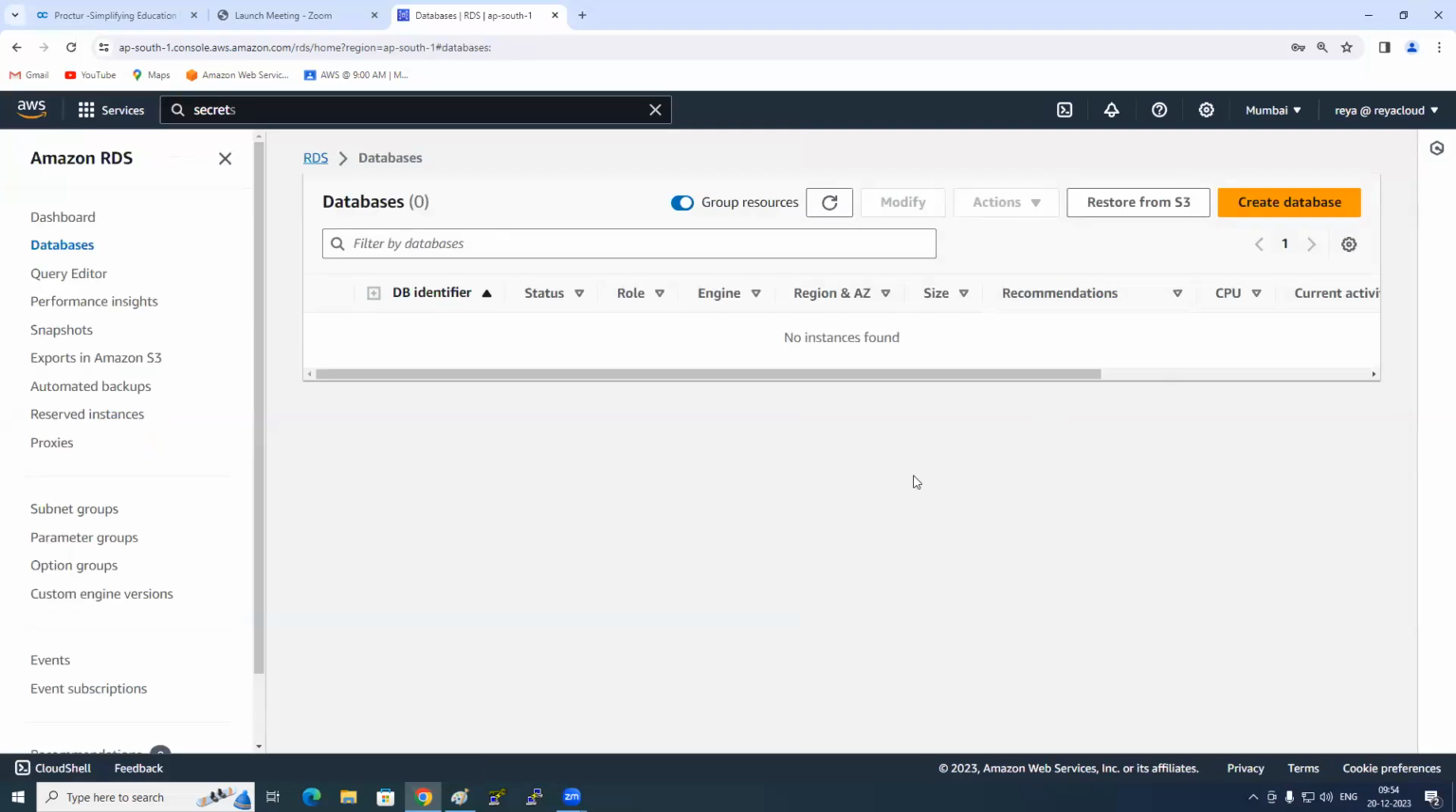So what we need to do here is, I'll create a database now. You tell me the options. Now you know all the options. You tell me what to select, what not to select, and then let's create a database. Okay, ready? Let's click on create database.